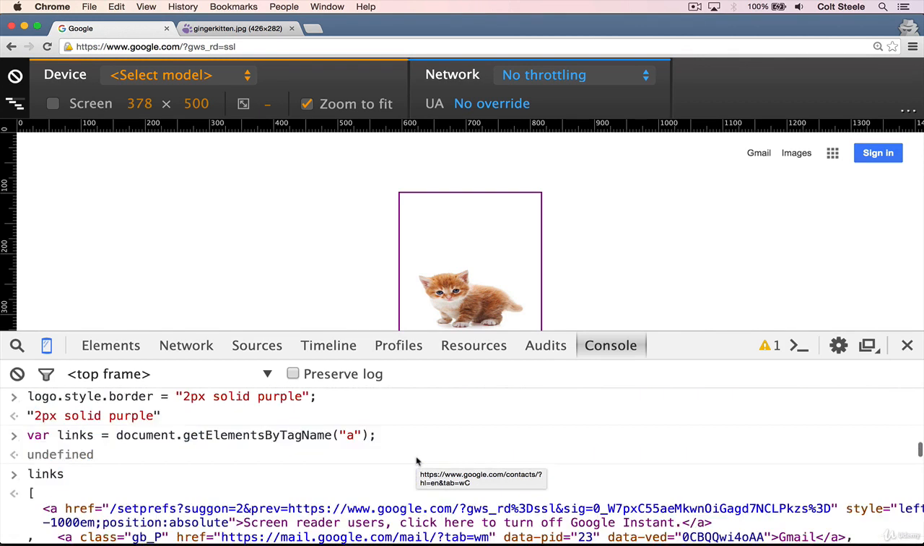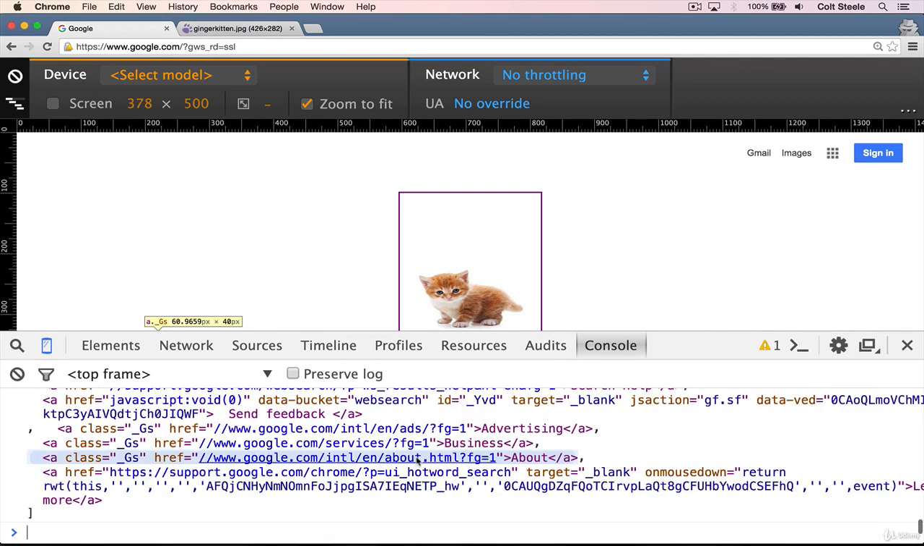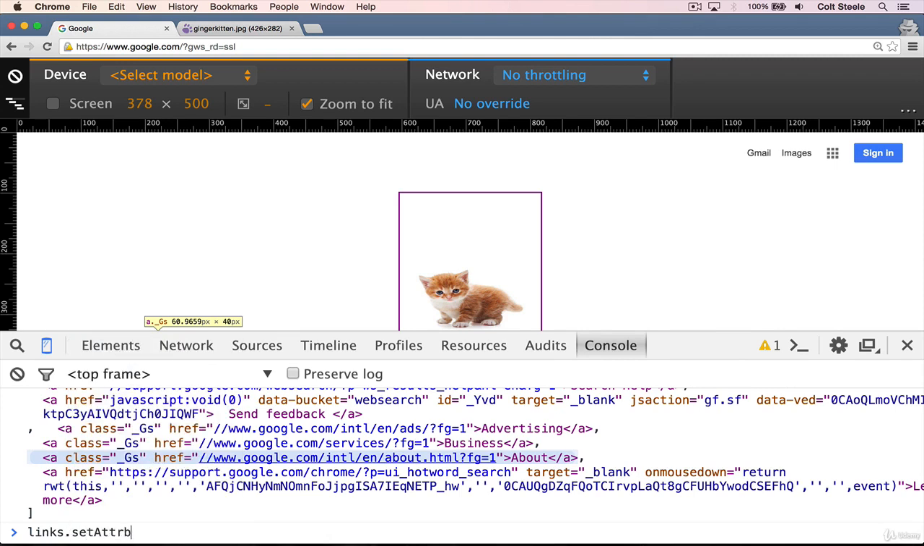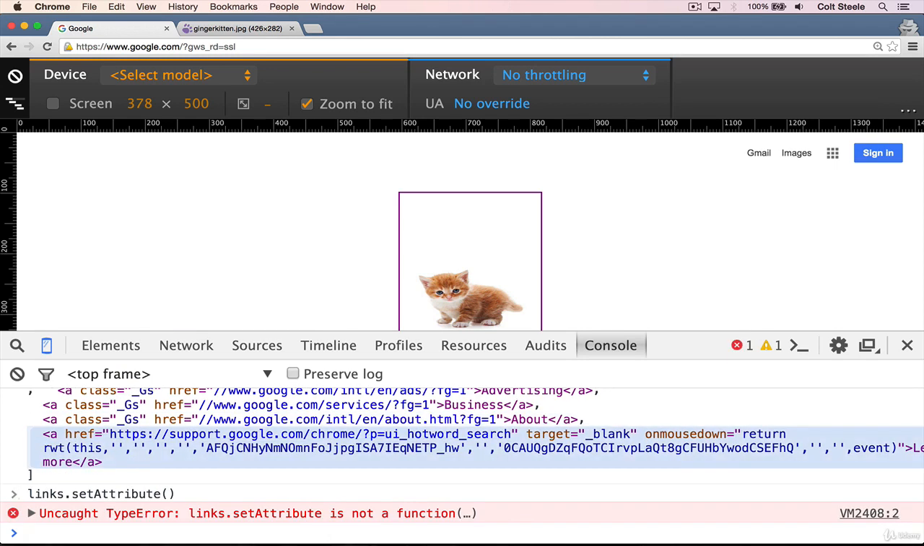So we're going to loop through this. We can't just do links.setAttribute. That doesn't exist. It tells us links.setAttribute is not a function, and that's because setAttribute only exists on individual elements, and links is this collection of nodes. So I need to loop through it, just like I would loop through any other array-like object.